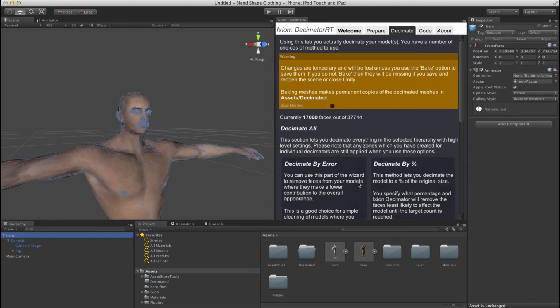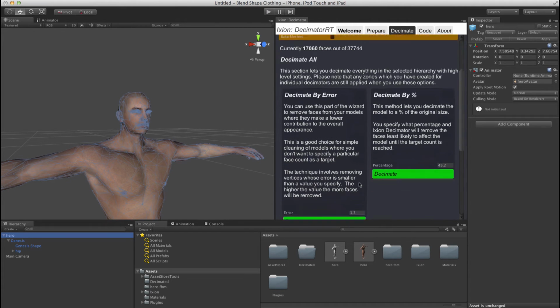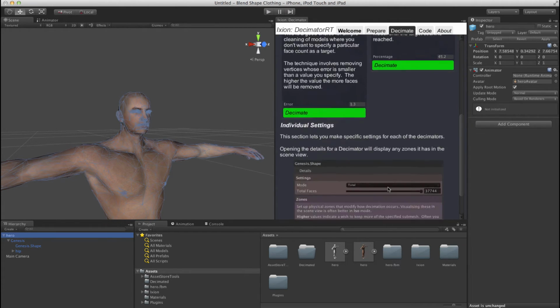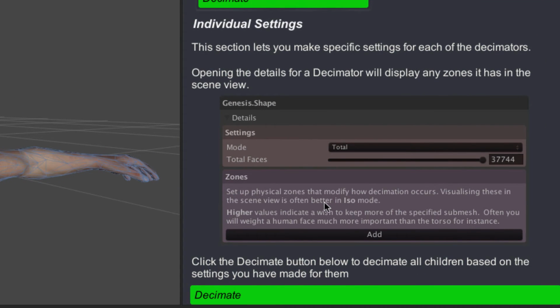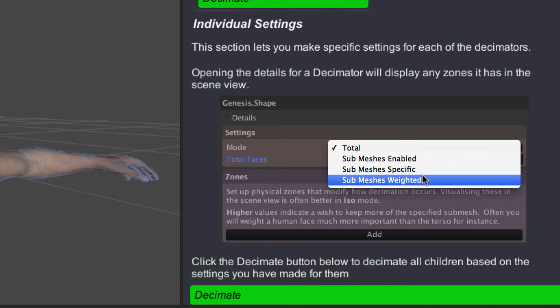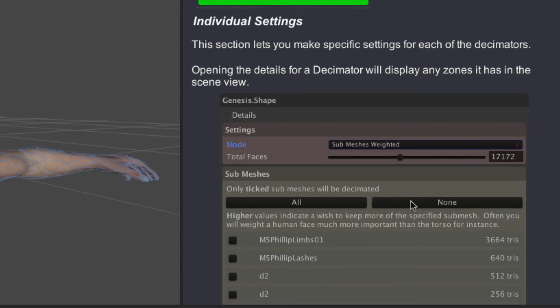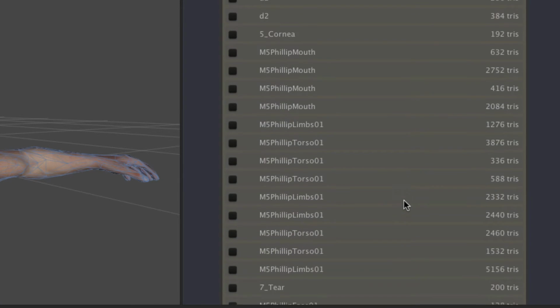There's a number of ways we can do that, and we can do that by using individual settings for the model. So if we go down here, you can see all of our different models. If we selected more than one, they would be available here, but we've just got the Genesis shape opened up. And you can see we can set individual settings for it. So we can set the number of polygons we want for it, the number of triangles. So we could set that down to around the 17,000 mark. But we could use a different mode apart from total. We could use, for instance, sub-meshes weighted. And this now shows you all of the meshes that make up that character.